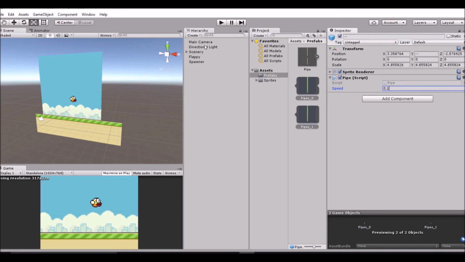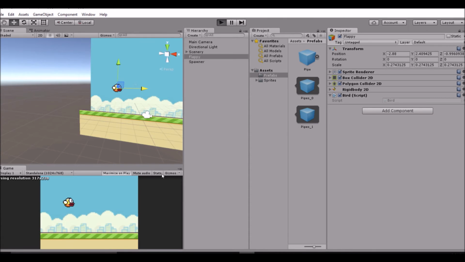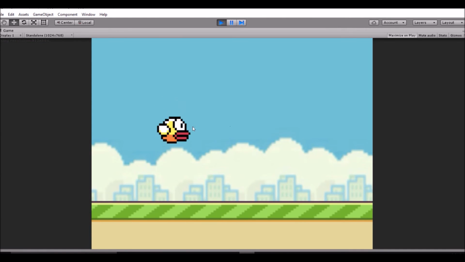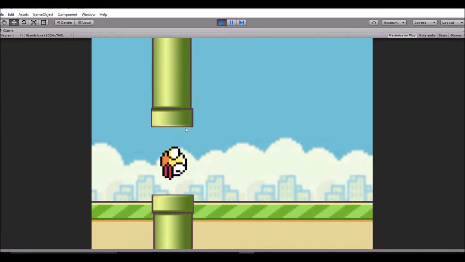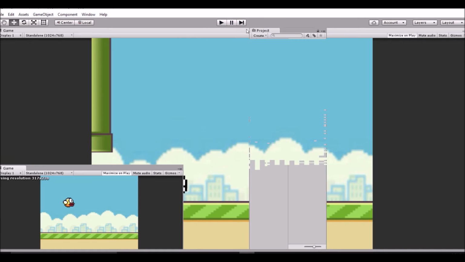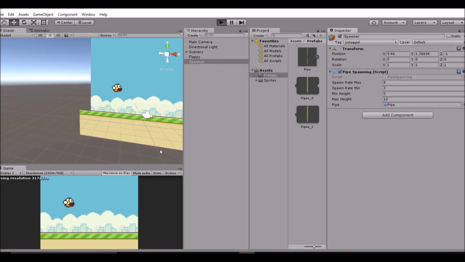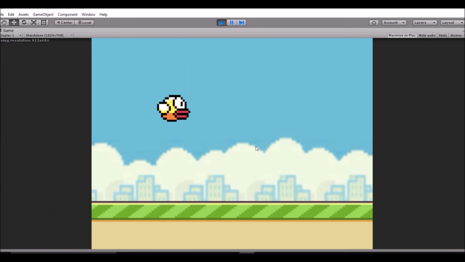so 0.1, and then we're going to move Flappy back a little bit, just to where we can see what's coming. Also looks as if it's a bit low. Here we go. And they're all at that height because we've not set a minimum or maximum height. Well, we have, but maximum height, let's just change this to 10, and then the minimum height to 5. And we'll see what that's like.